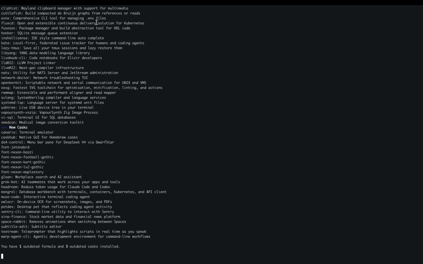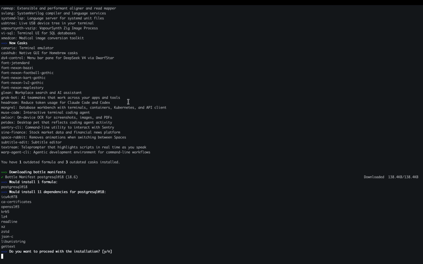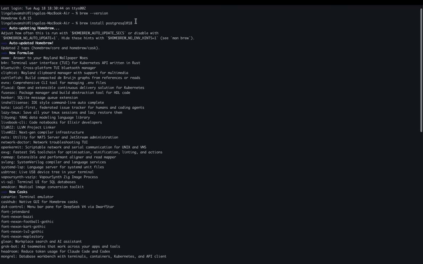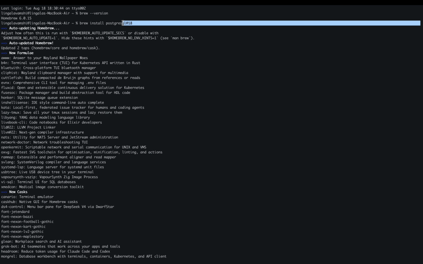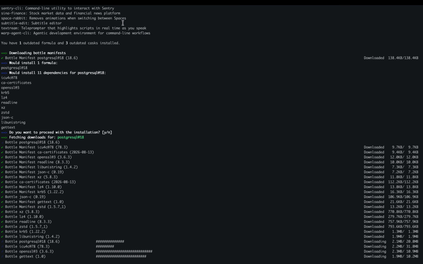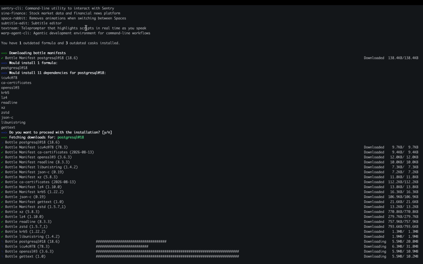We need not have an outdated version installed, because when we are working on legacy projects the version may be 12 or 11. But we can use the latest versions available in the market right now for our application. So we installed postgresql 18, and it is installing now.